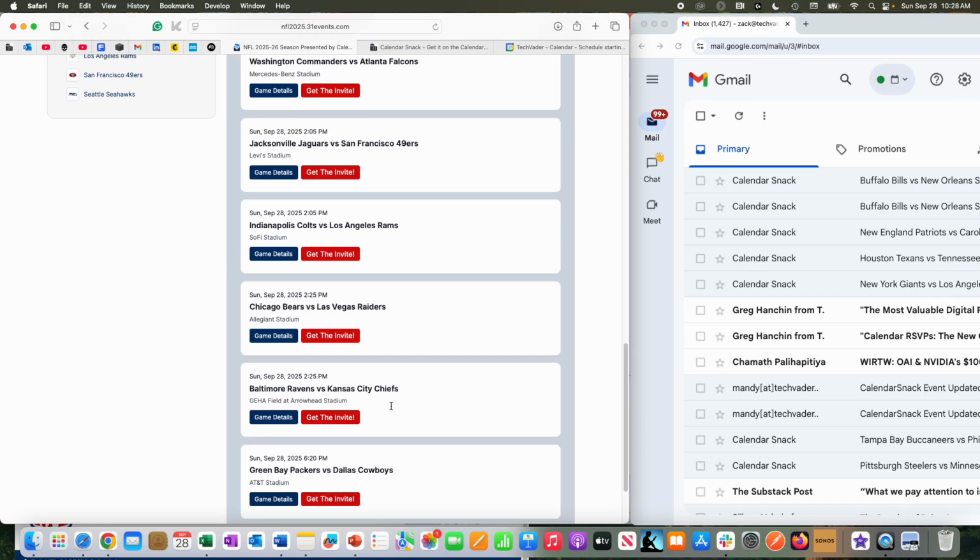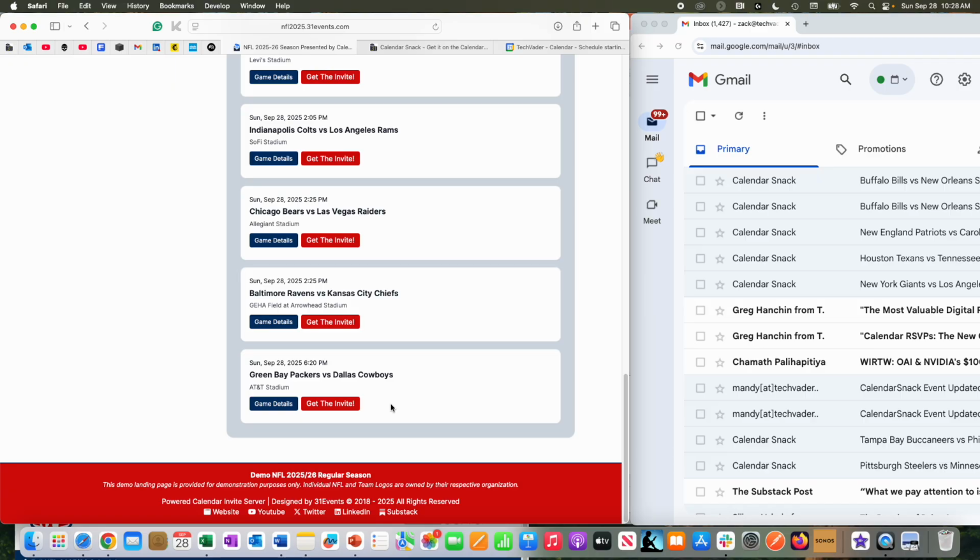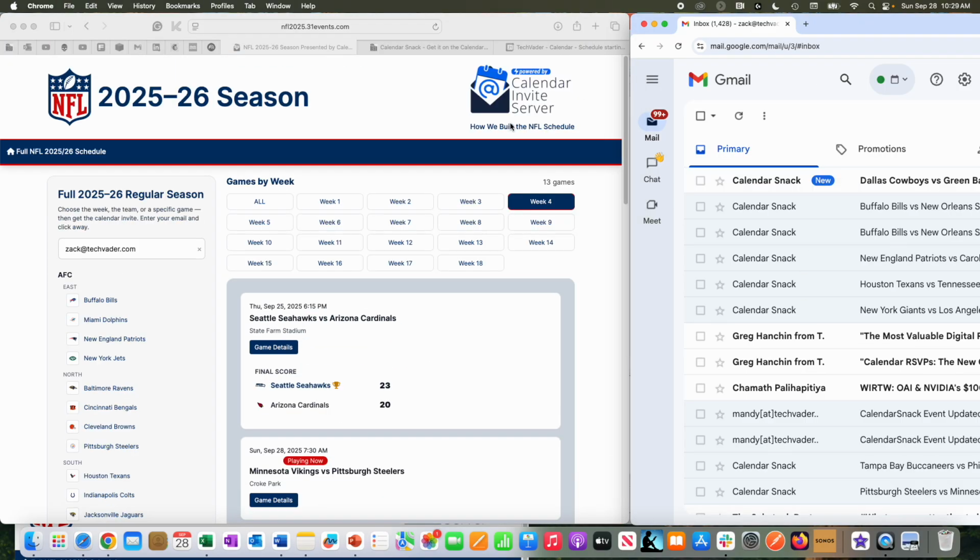If I wanted to get into details, Zach could go here, taking on his persona. I could go back to the calendar. I could drill back down. I could just stay at the surface level here and just click one button. And what's going to happen is this calendar invite is going to be sent to Zach over here. So again, this is Mandy's calendar for the NFL season.